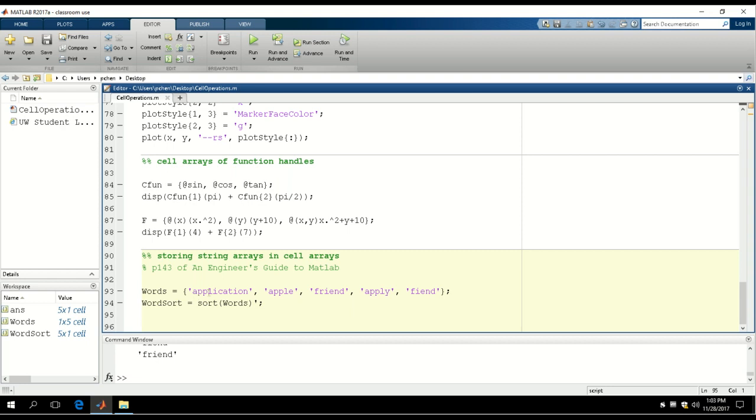Sort can be used for sorting not just characters. It can also be used for sorting numbers, any kind of numbers, if you want to do any kind of sorting.